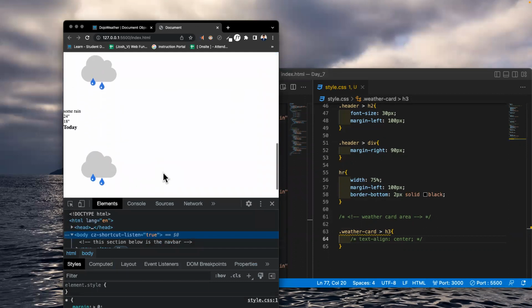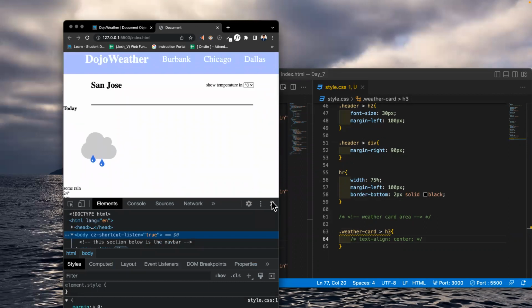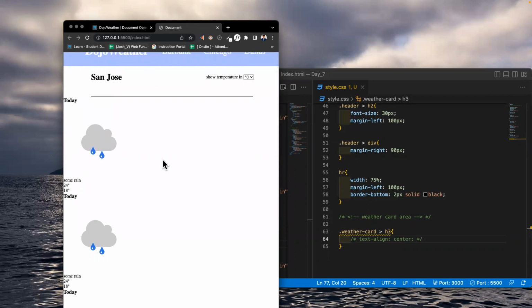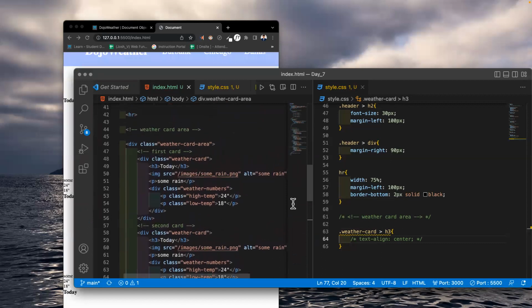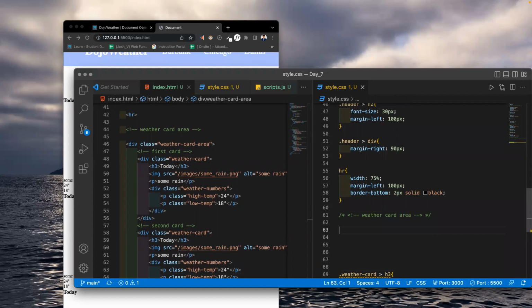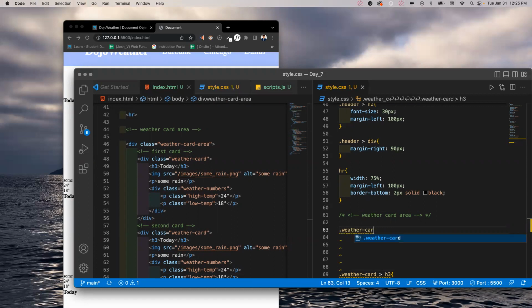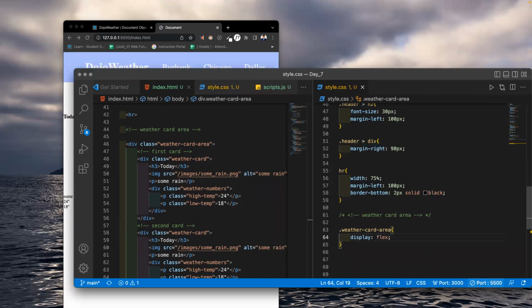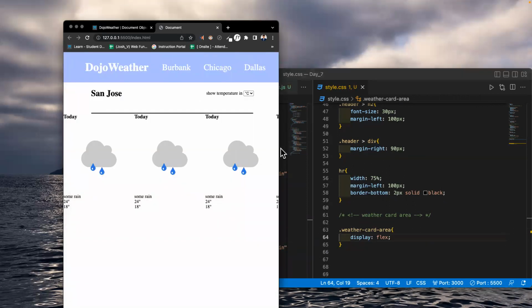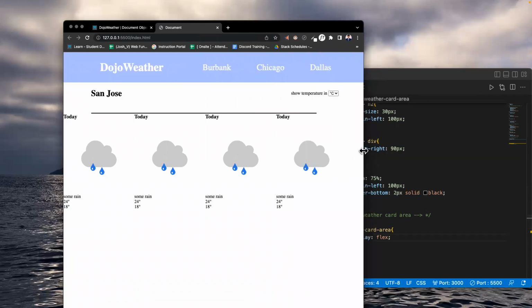They should be stacked on top of each other. And now I should apply some rules to these cards to make them all lined up next to each other. How do we do this? Flex. Yes. So let's do that to the weather card area. Let's say weather card area. Display flex. Okay. So this is a better to look at.